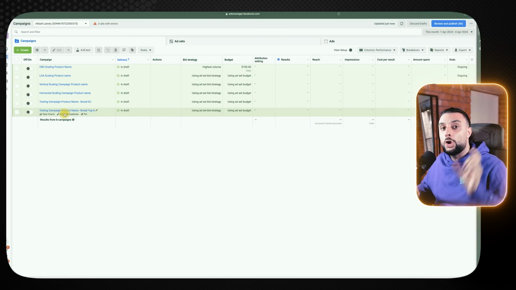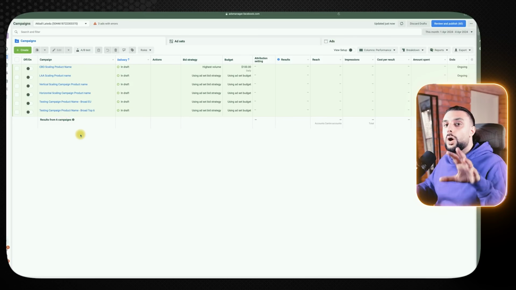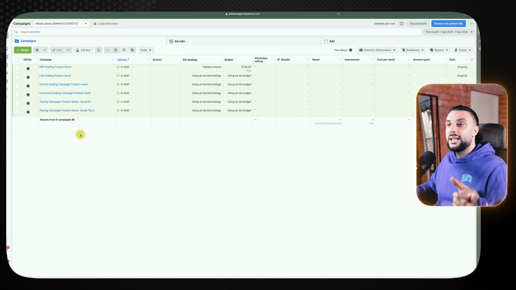Now, if you've got a large budget, then I'd recommend that you do the next step. Now, if you don't have a large budget, I'd recommend that you watch the next step so you can learn from it, but just don't do it. So what we're gonna do if you have a larger budget is test different countries out in a separate campaign.